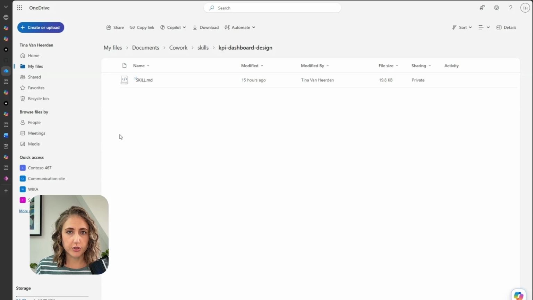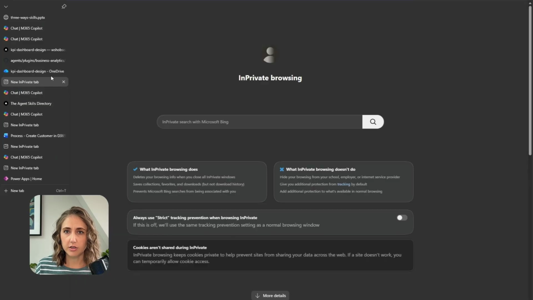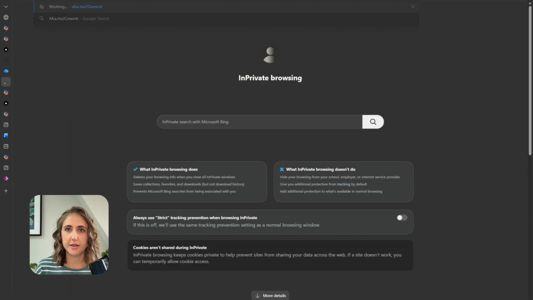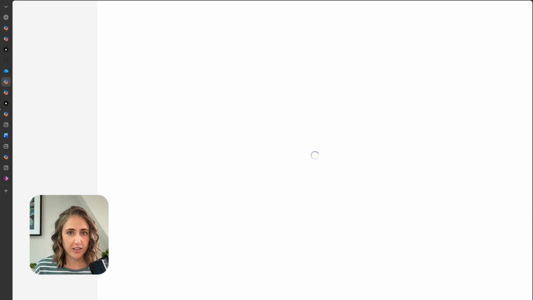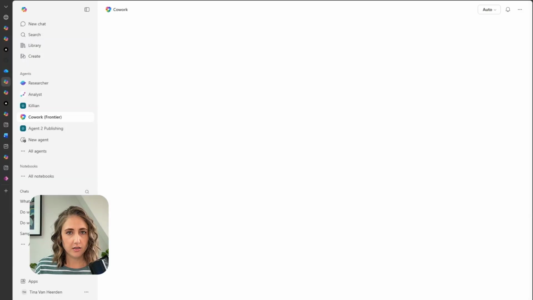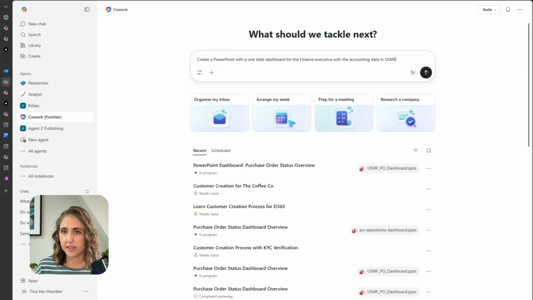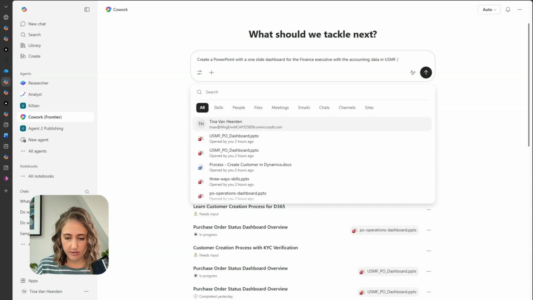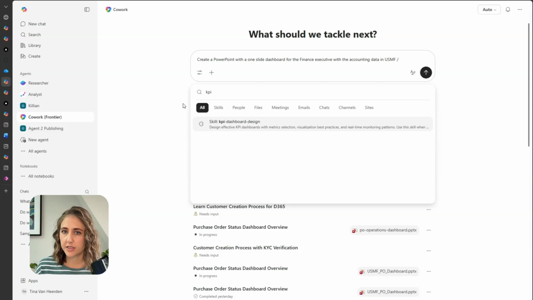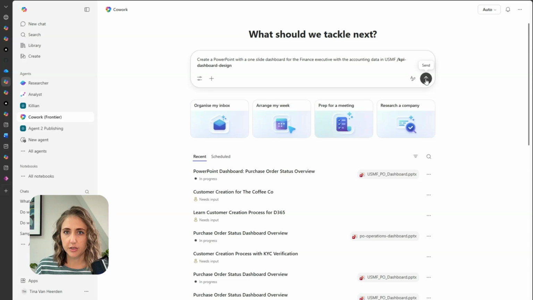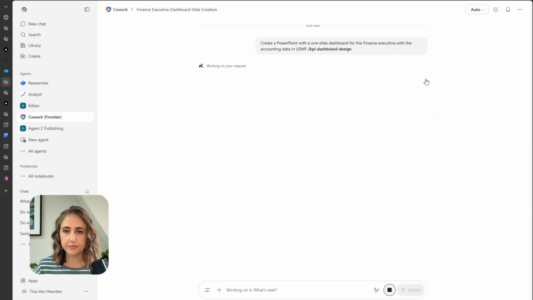So then how I would use this is I would go over to aka.ms/copilot. And in this case, I would just ask it to create a dashboard, and I'm not telling it which KPIs to use because it should know that from the skill. And then I would just say, use the KPI dashboard design skill. And I'm going to hit enter.